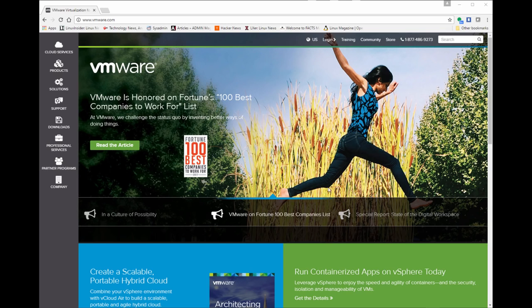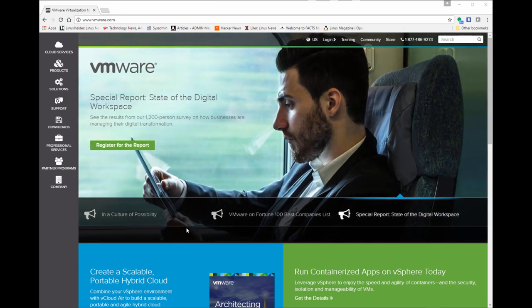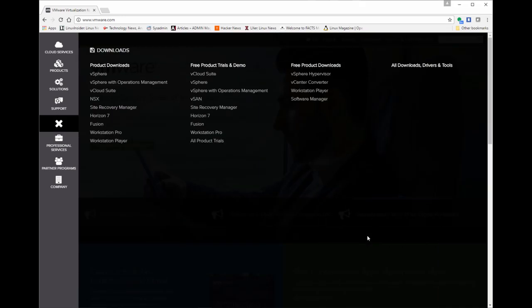The first thing you want to do is go to the VMware website, www.vmware.com. They have tons of products on here, great products. So we're going to go ahead and click on the download links. It'll list all the commercial products as well as the free products they have.